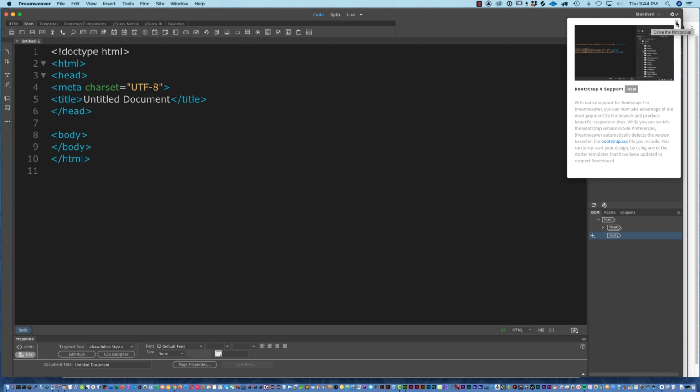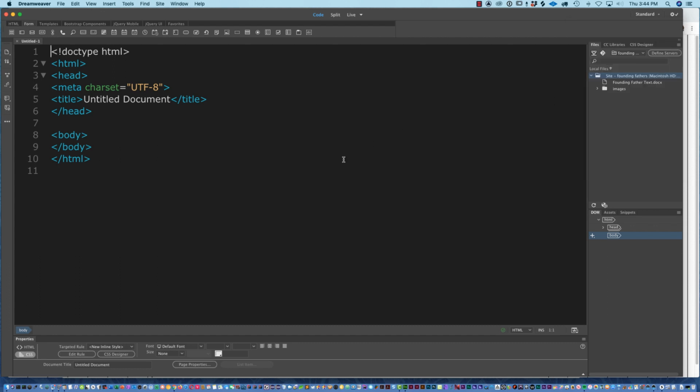Let me close the bootstrap animation here. We have the doctype on line 1, which is required. We have our html, our head, and our body tags. Inside the head, of course, we have the meta tag with the character set, and we want to use UTF-8, which is the normal character set we use for international purposes. And we also have a title, with just a placeholder for untitled document.